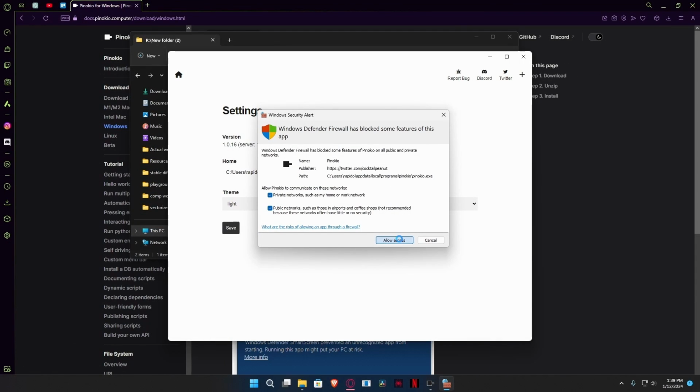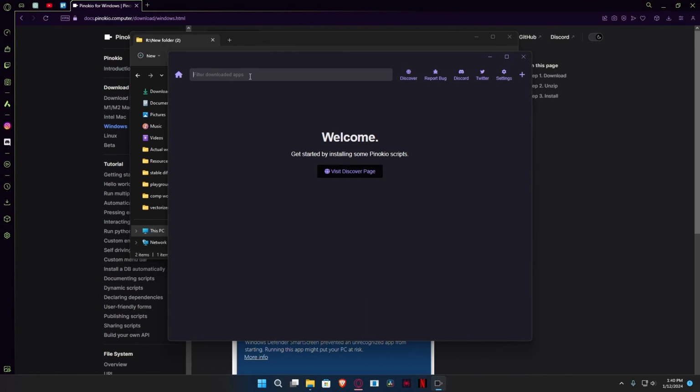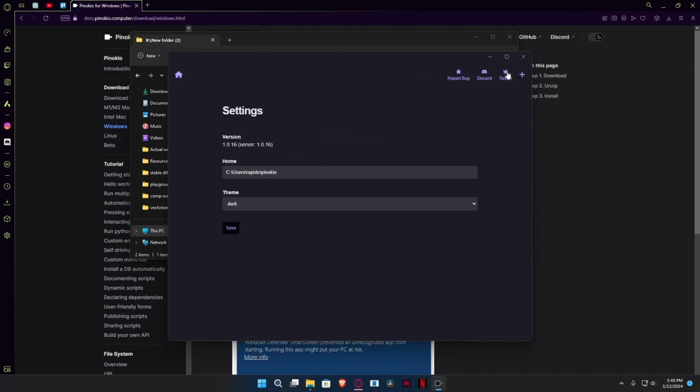So you're just going to change your settings over here. For example, you have an option to change the theme from light mode to dark mode. I'm going to choose dark and hit save. After that's done, on the home page, you can filter through your downloaded apps. Go over to their Discord, Twitter, or back to their settings tab.